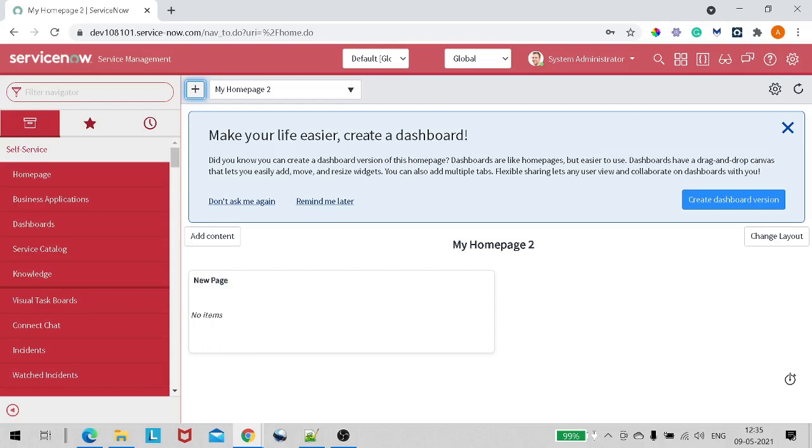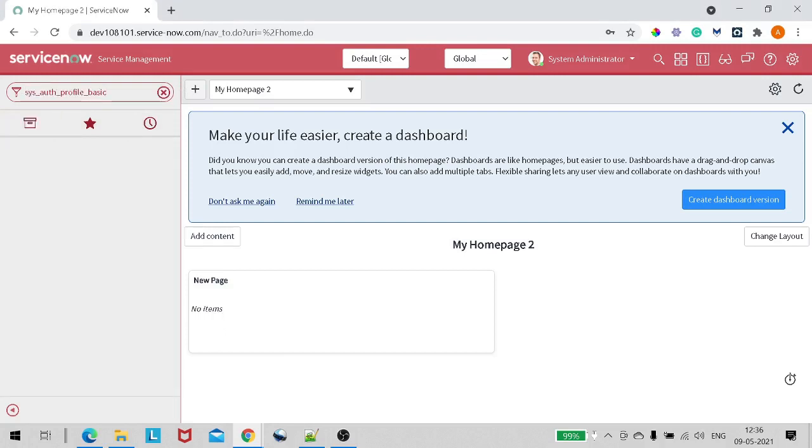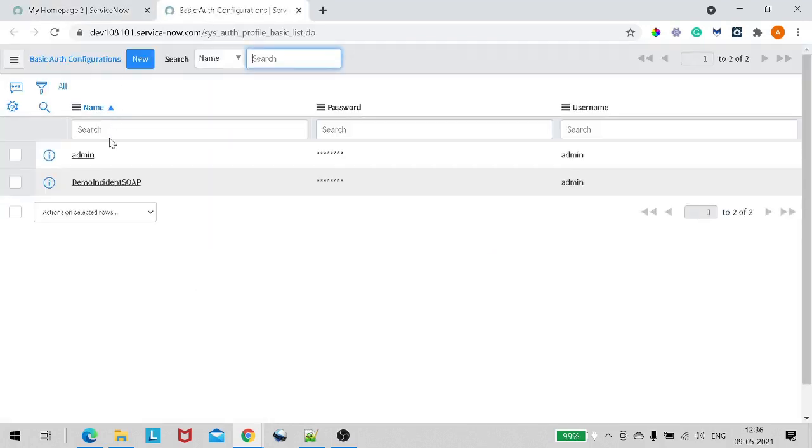So first of all, if you are not aware, for any basic auth integration we need a basic auth profile. You can try this script on any password field, but we'll be trying it there because I have a use case currently for that. The table name for that is sys_auth_profile_basic. This is the table where all the basic auth profiles are stored. If I go to the list, let's see if we have any. Recently I completed one integration tutorial on demo incident SOAP, and we have that, and for that we have a password.